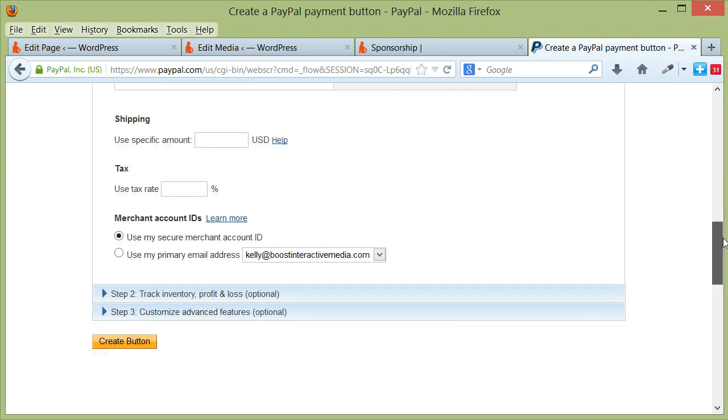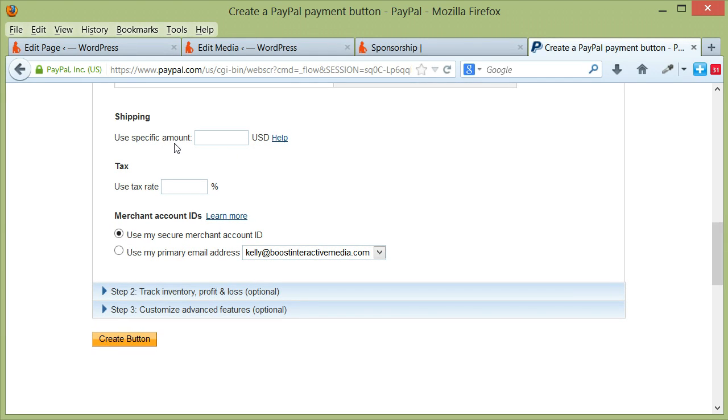Now, if you have shipping, you can go ahead and enter that here. I don't have any shipping or tax with this one. I'm going to use my secure merchant account, and that's something you do when you create a merchant account with PayPal.